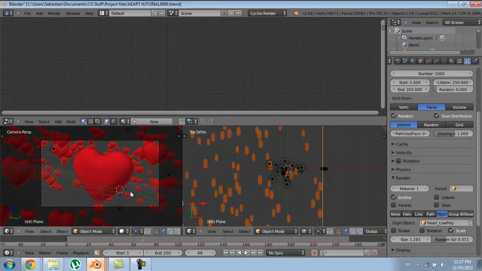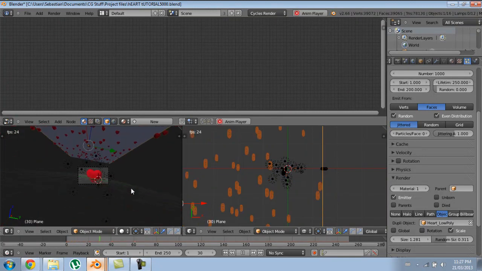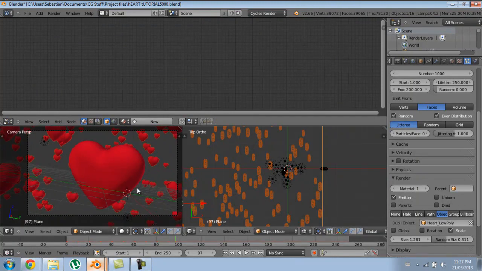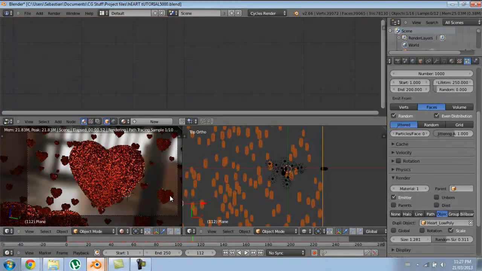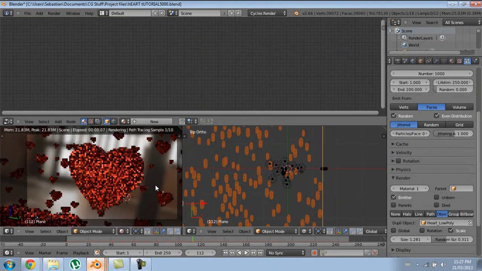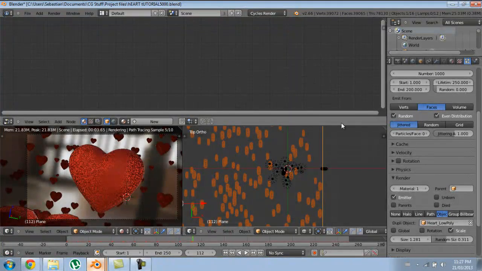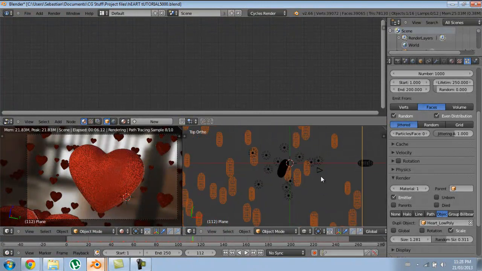There we go. I should just go back to the beginning and let it recache. Probably incorrect terminology. I want to find a good frame to do this. Yeah, one where it's a little bit in front of the camera, because then the depth of field really takes off.